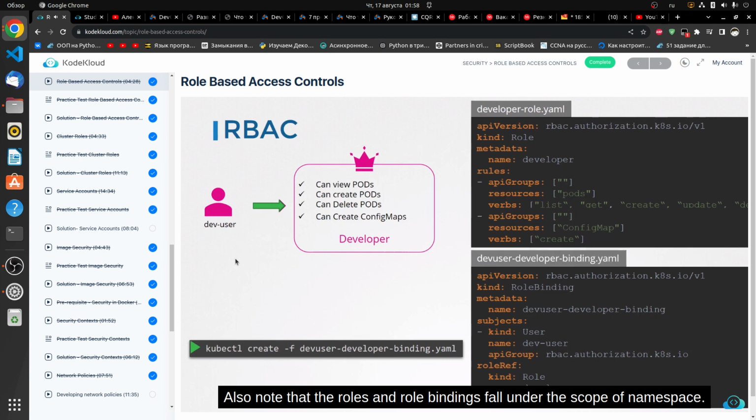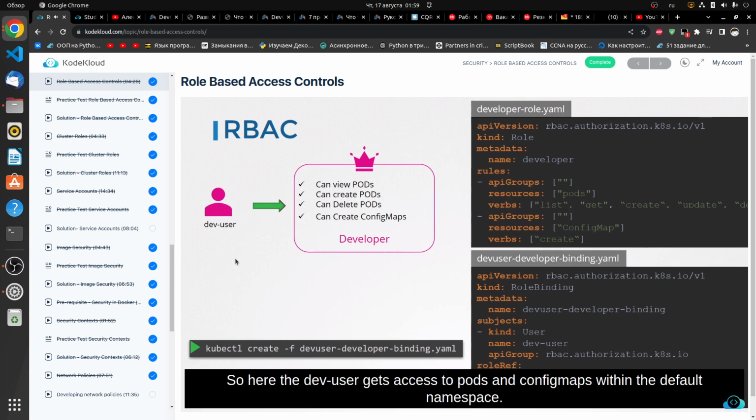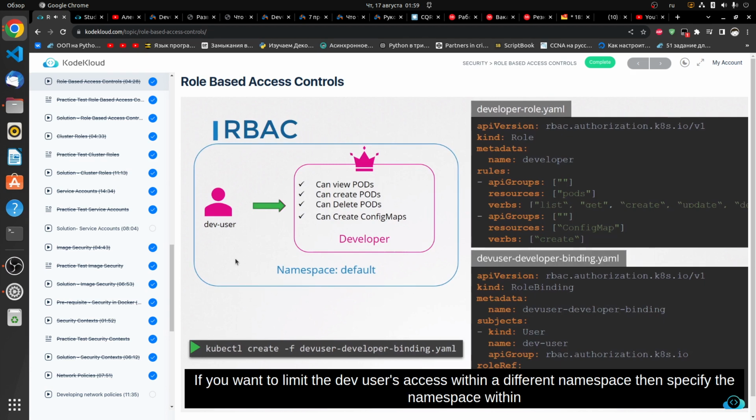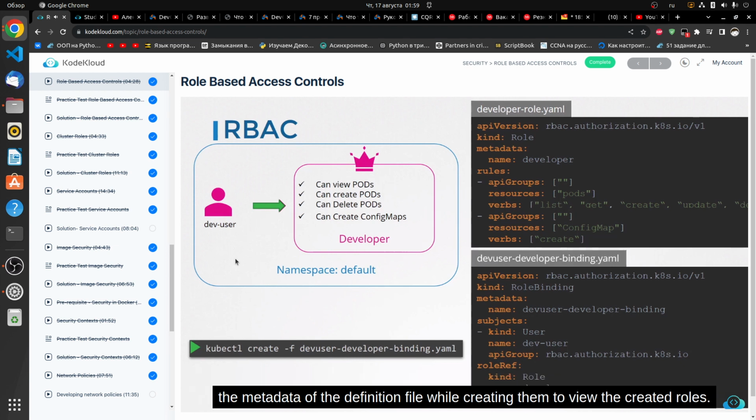Also note that roles and role bindings fall under the scope of namespaces. So here, the dev user gets access to pods and config maps within the default namespace. If you want to limit the dev user's access within a different namespace, then specify the namespace within the metadata of the definition file while creating them.